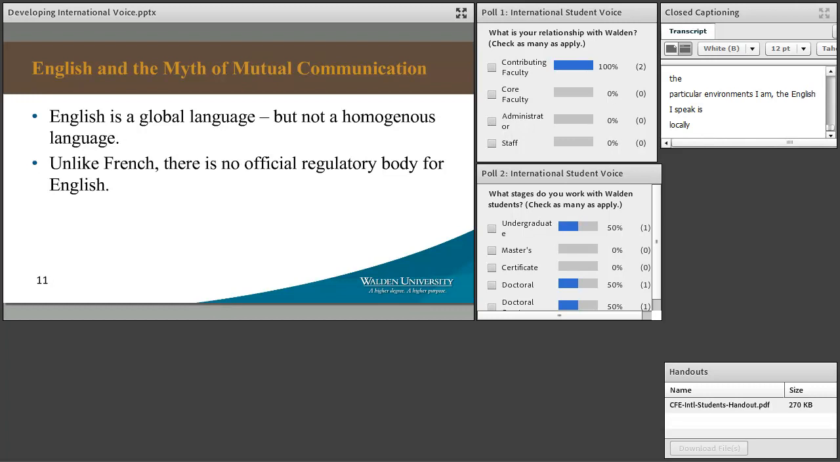This English is very much a global language. It's not homogeneous. It's not like France where there's an official regulatory body that says, this is how it's spelled, this is the law. English evolves and is continuing to evolve, and that is both an advantage and sometimes a source of things that we need to navigate.